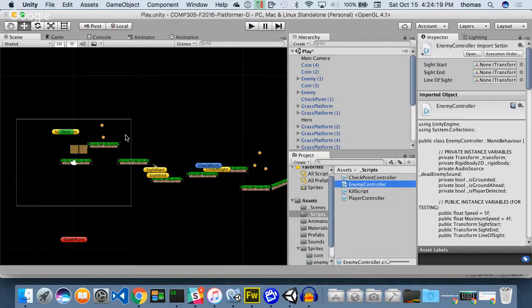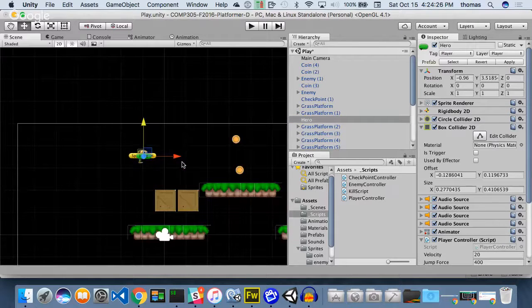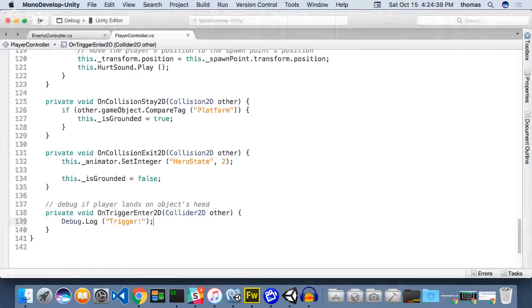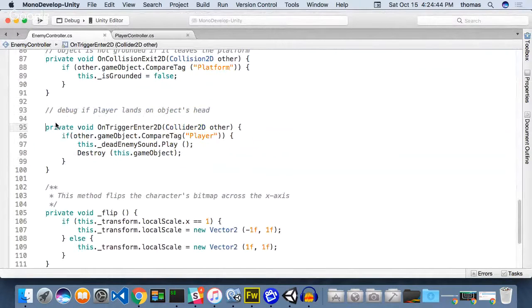The problem with it is that the hero himself doesn't have a trigger collider. The only one that has a trigger collider is the enemy. Oops. Let's play that game. So I'll try it again. Oh, I have to modify the enemy controller script. So in the enemy controller, I will comment this out so that it doesn't trigger at all. This doesn't happen. Otherwise, it'll just delete again.